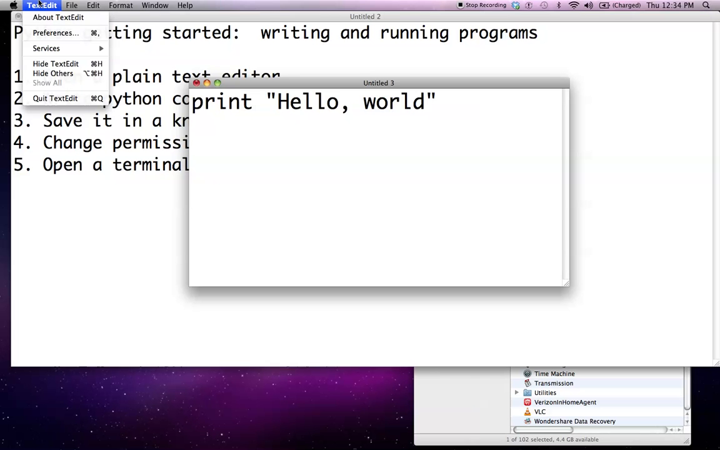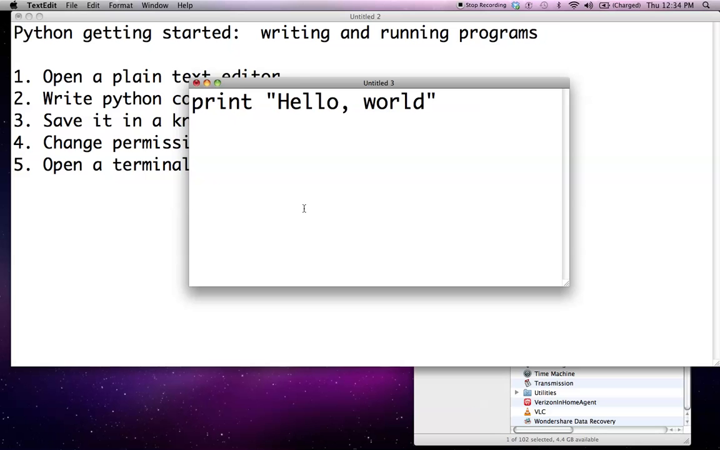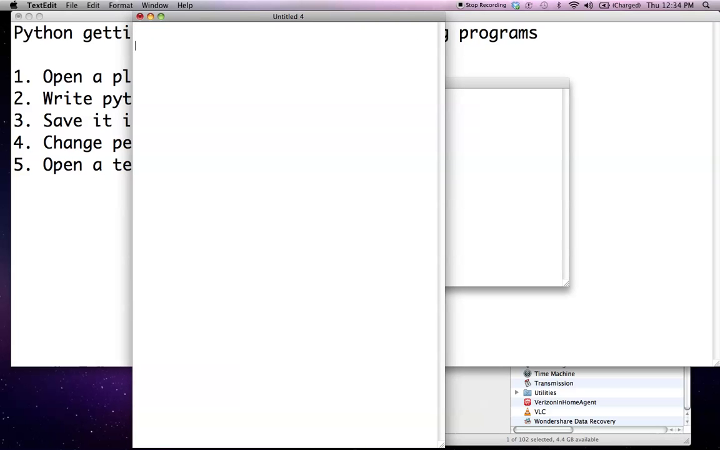Now you can change the TextEdit preferences so that any new document will be plain text. I find that the most convenient because I don't really need TextEdit to give me formatted text. I just use it for plain text. So I set the default so that any new program, any new script, or any new text file that I write will be in plain text.